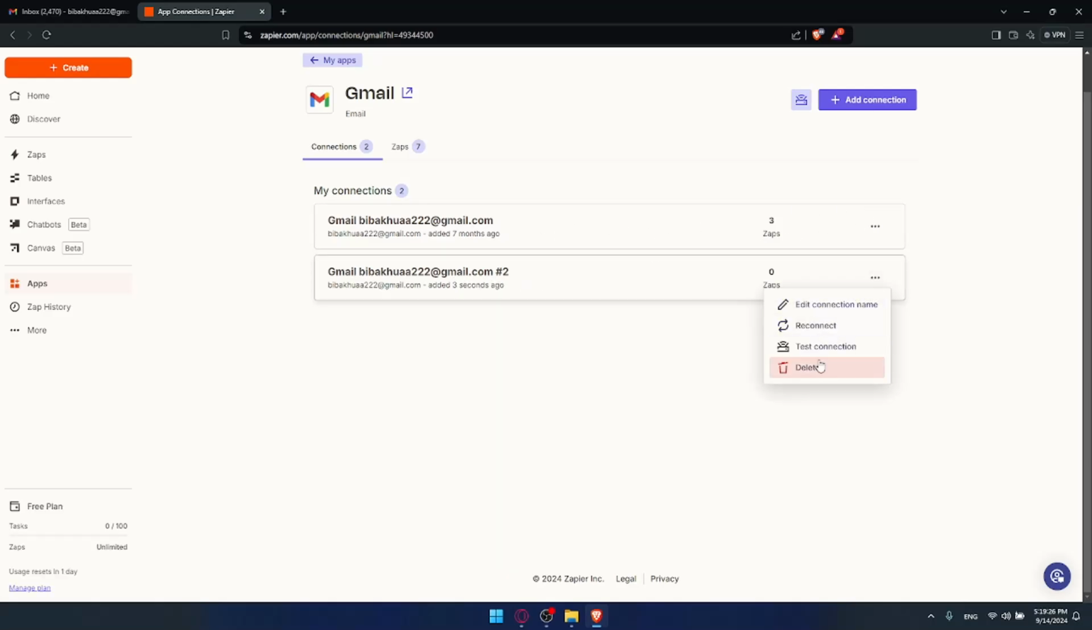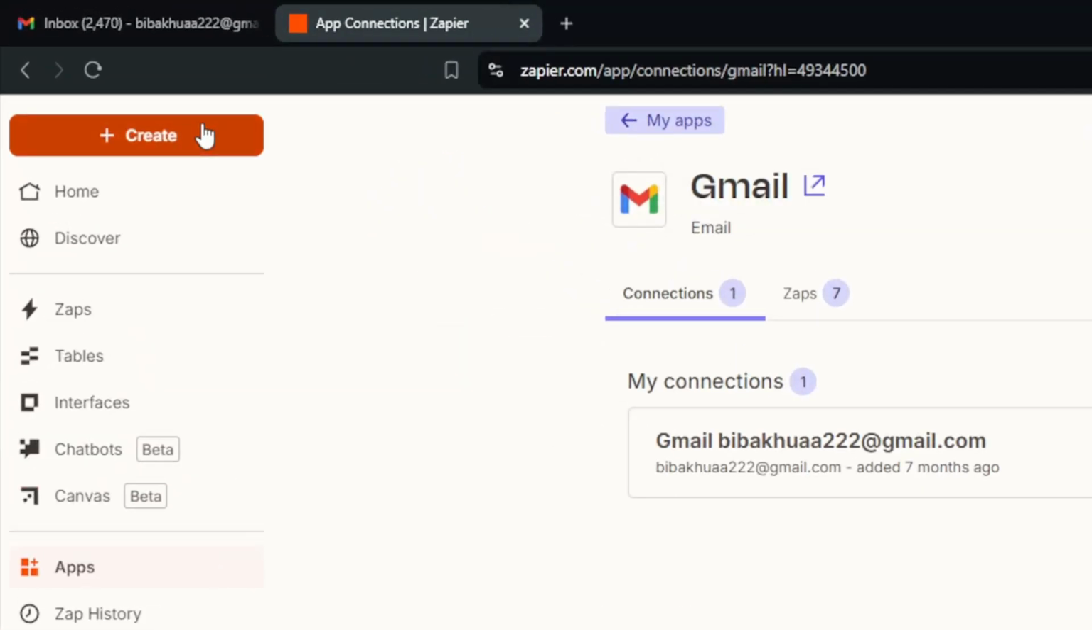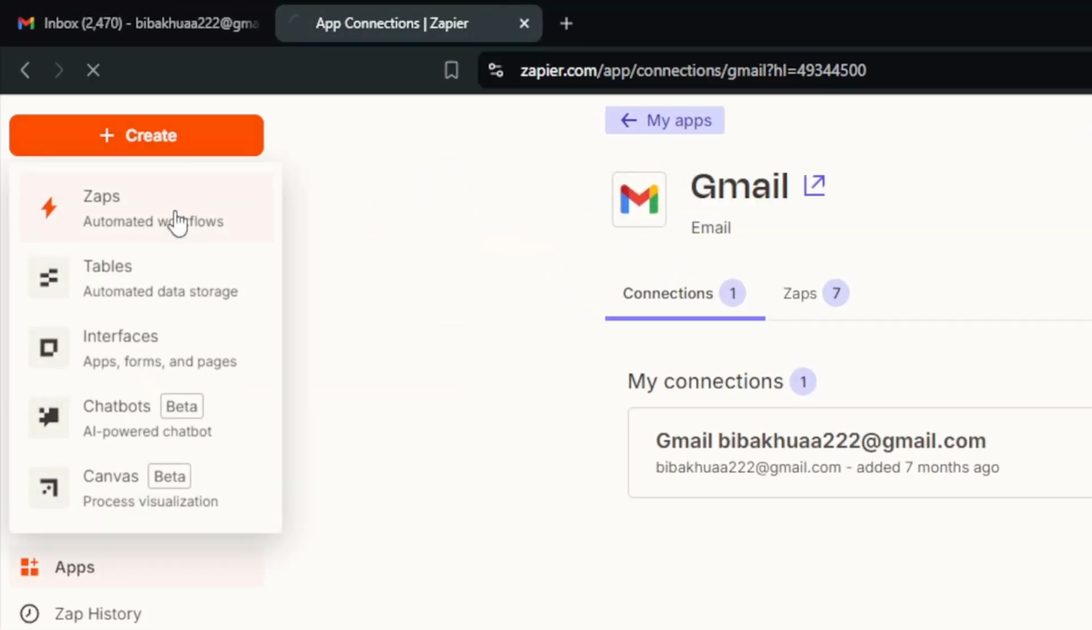So I'll just go and remove this connection. I don't need these two connections from the same account. So once you connect it, all you need to do is go to Create here at the top left, click on it, then click on Zaps.